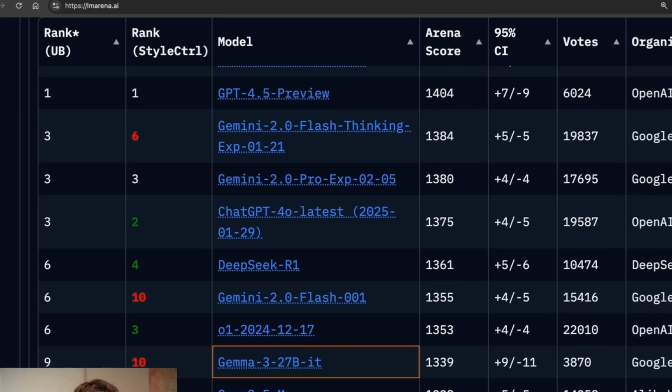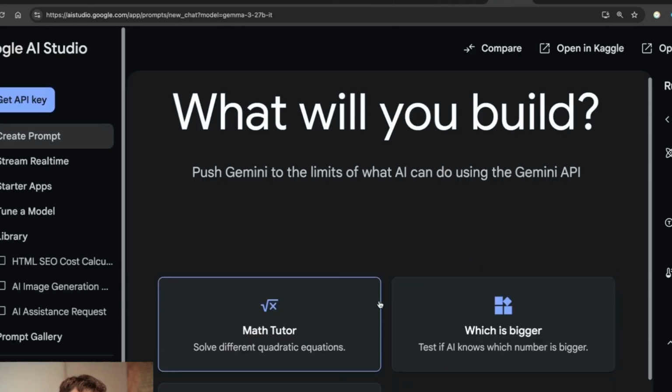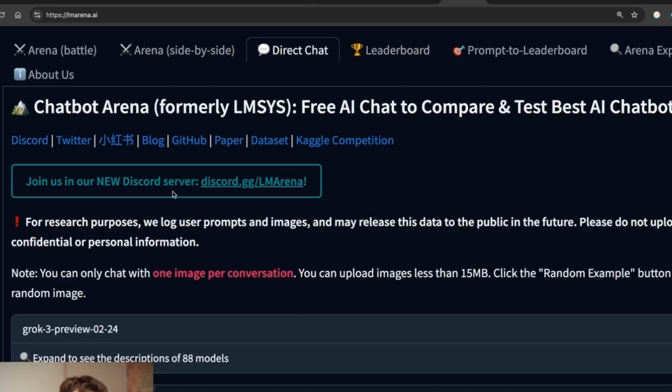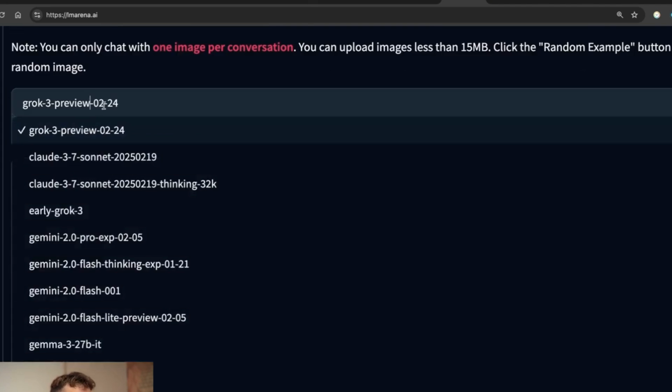And then also, of course, you can get it on Ollama as well. I think also, if I'm not mistaken, you can try it inside the LM Arena. So we go to Arena Direct Chat.